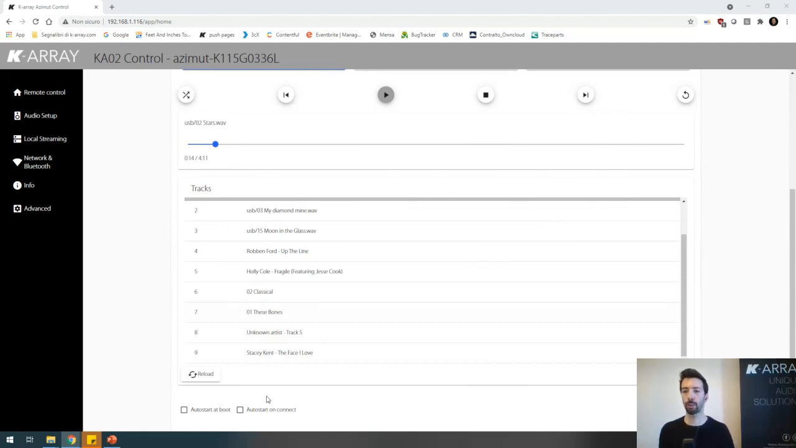And then you have also auto start on connect, which means that every time you put a USB drive in one of the USB ports, the amplifier starts streaming the music from that USB drive, pen drive, okay?